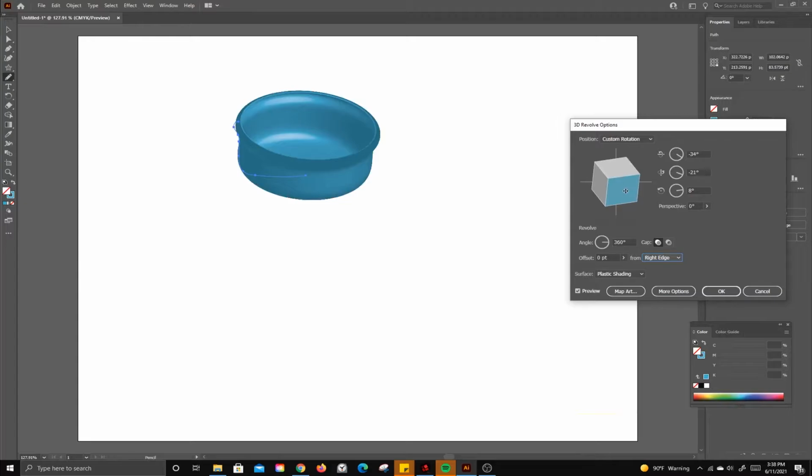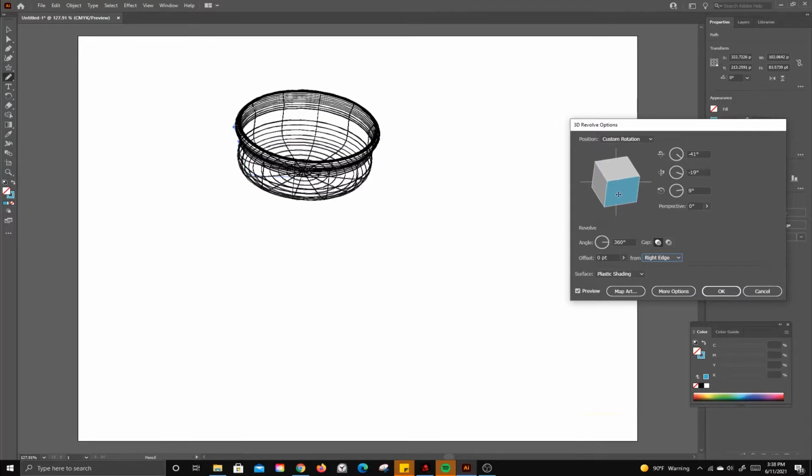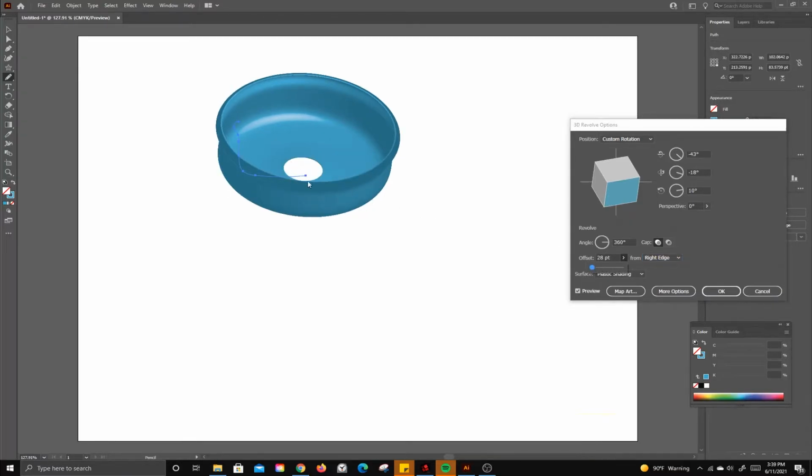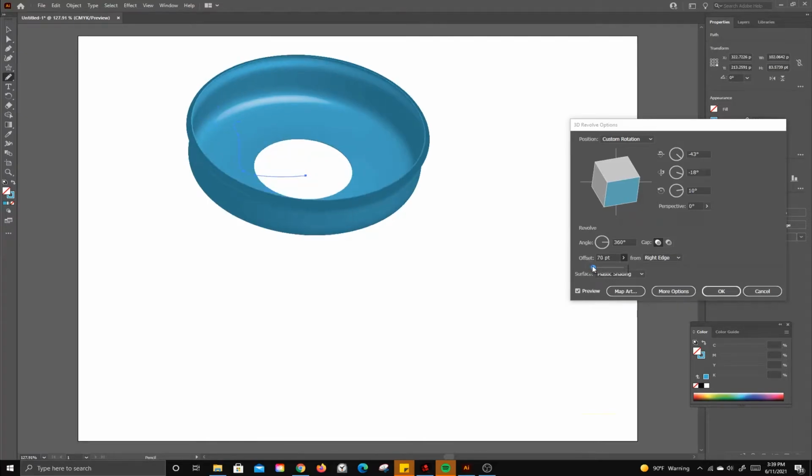One of the options to point out here is the offset. Now, since this is being pinned on basically the right edge, so this point here, and everything is spinning around that, if we increase the offset, it's going to basically put a hole in that spot where it's pinning. The larger the offset, the larger that hole will be, and the object grows as well.